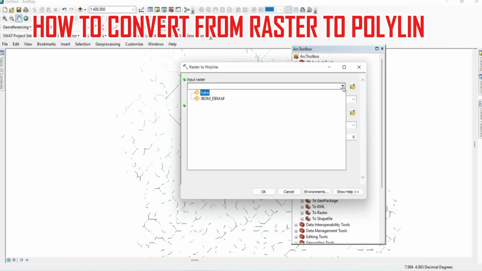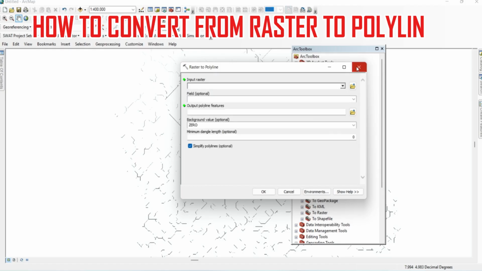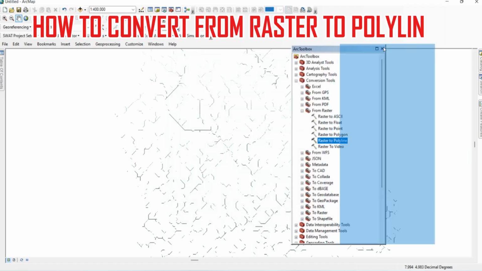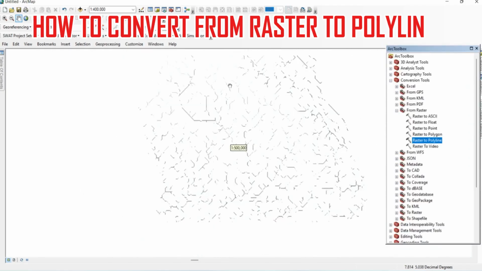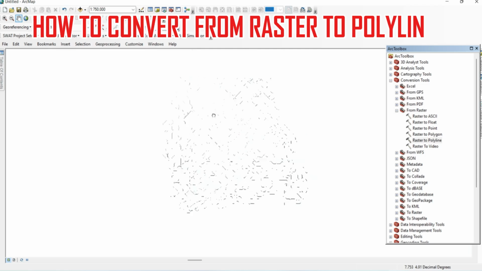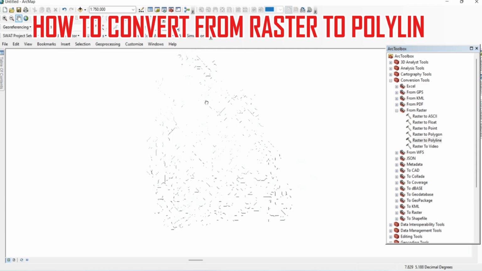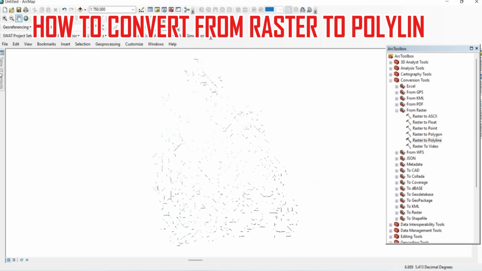I use it to extract it. So I'll be converting this DEM now to a user polyline. You can see the reason why it's not being clear is because it is a DEM.